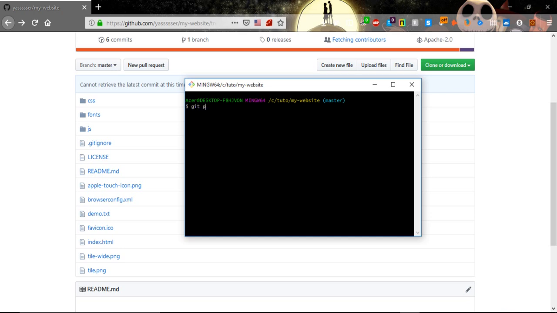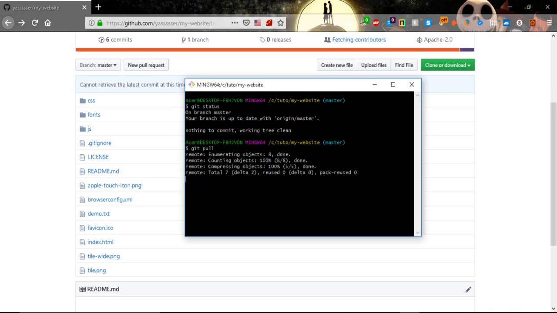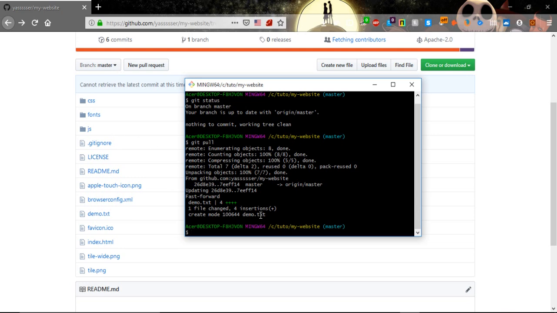So git pull. But before we execute the git pull, we need to make sure that everything works fine. So git status, and it tells us that everything works fine and is clear. So now git pull. Let's hit enter. Wait for a few minutes, it will tell us, and now everything is okay. It tells us that a new file, demo.txt, has been created.